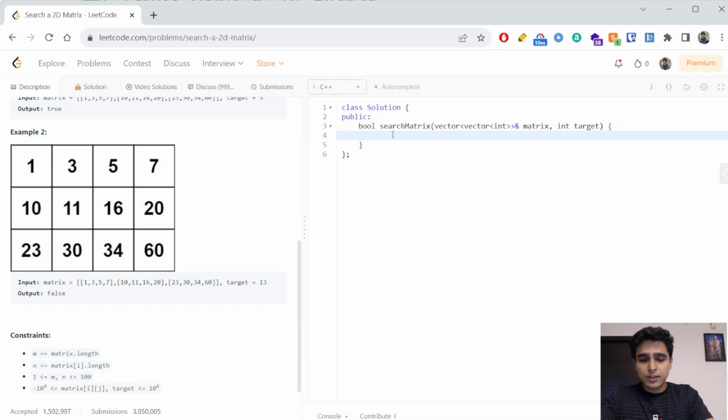So now let's first find the row and columns. So row is matrix dot size and column is matrix 0 dot size. Here I am saying n as the number of rows and m as the number of columns.